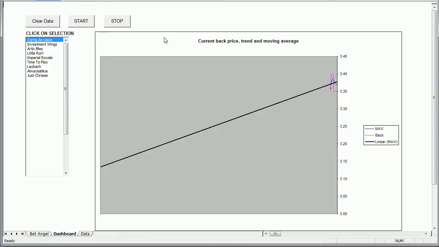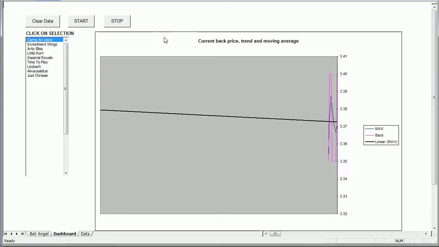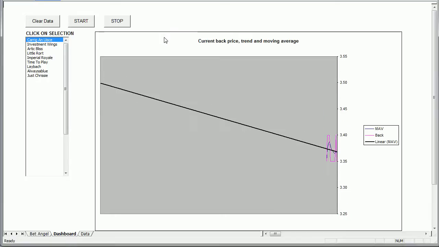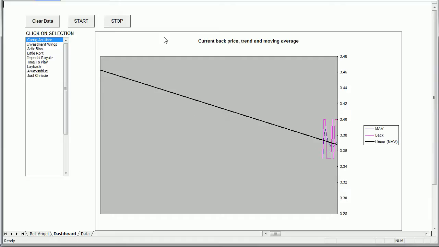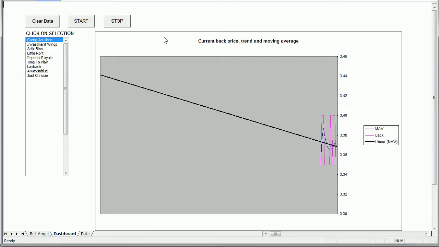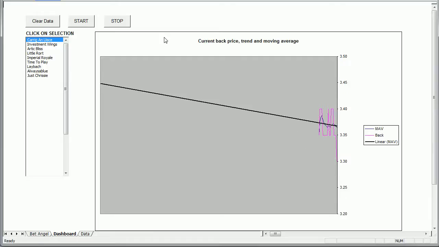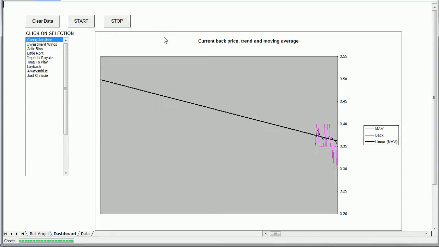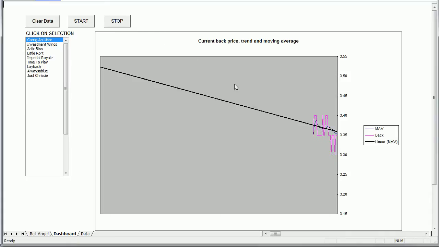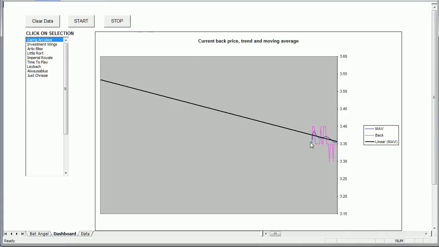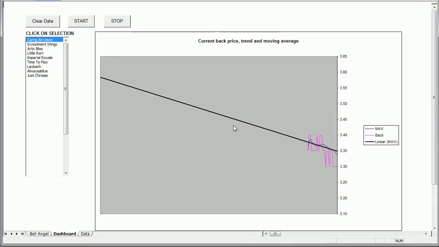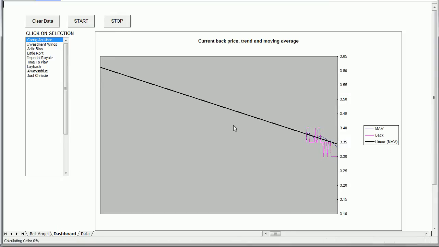So you can obviously use the advanced charting within BetAngel if you wish, but if you want to create your own completely unique view on the market using charting, then there's absolutely no reason why you can't use a spreadsheet to do so, because obviously you get a huge amount of flexibility. The basic charting that we've got in here basically shows you current price, the moving average, and also a linear trend line of that moving average as well.